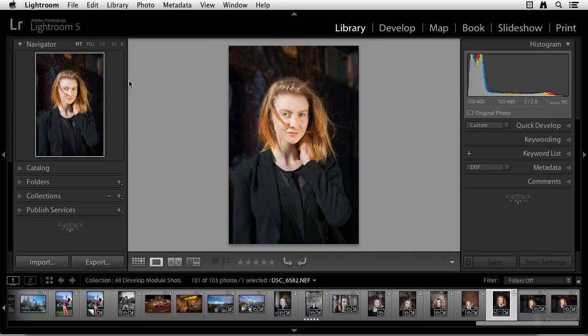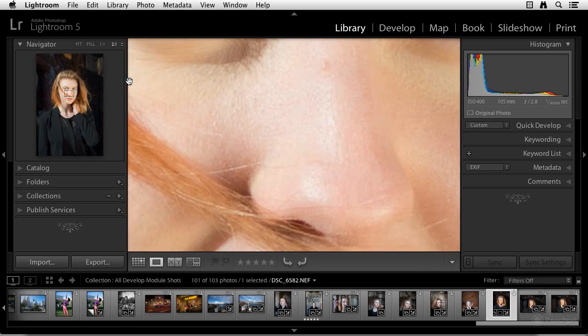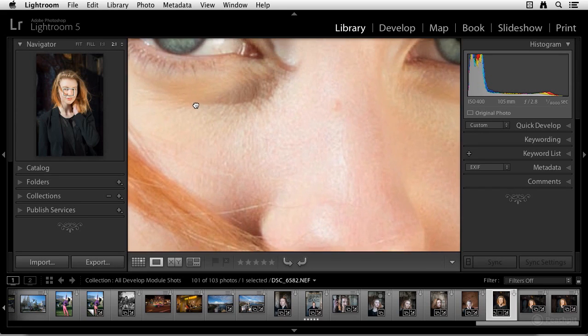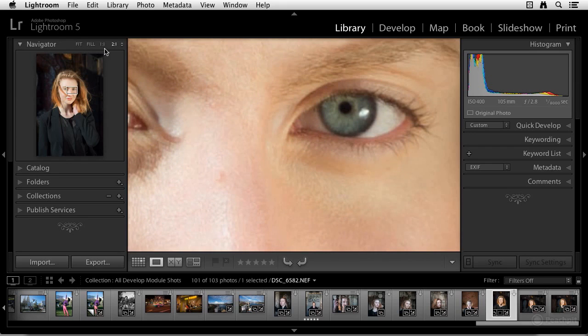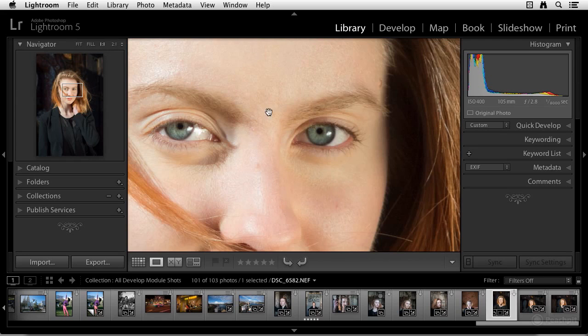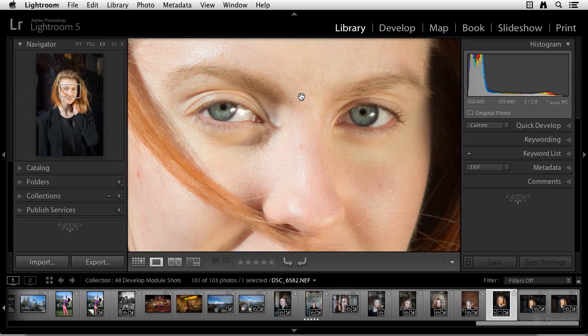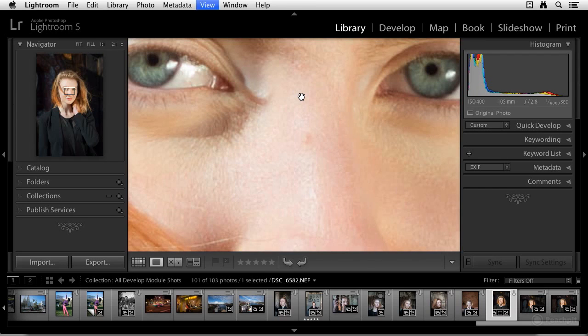Let me go back down to fit by selecting the spacebar, and I'll hit the spacebar again. Now watch, it's going to jump right over the 1:1 and go to 2:1. And I'll have to navigate around clicking and dragging to view various parts of the image. I find 1:1 actually to be more useful for purposes of checking sharpness and motion blur. If you want to zoom in and out without going over to the navigator, you can use Command or Control plus or Command or Control minus.